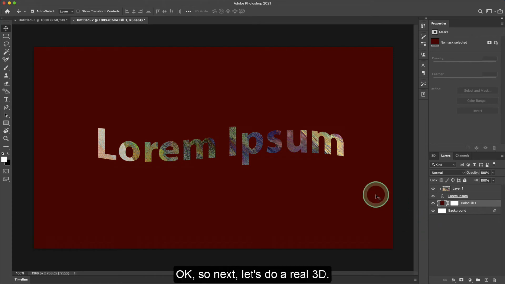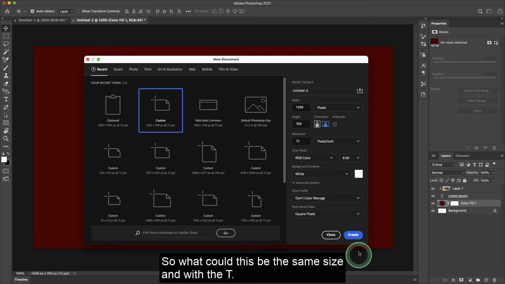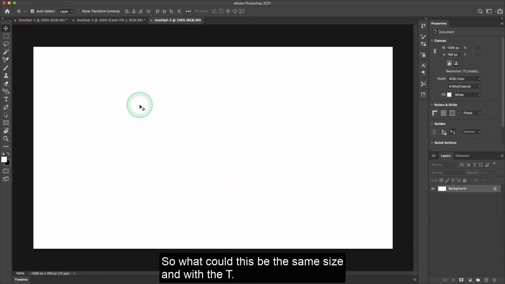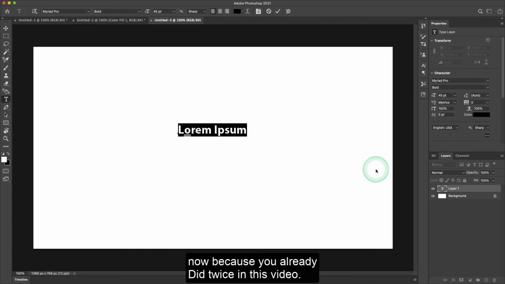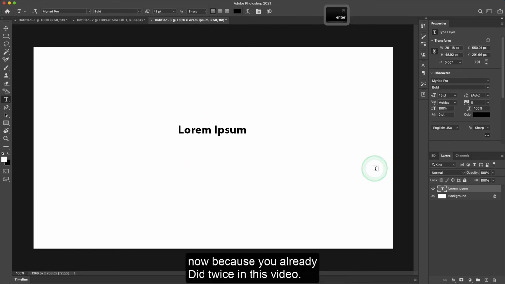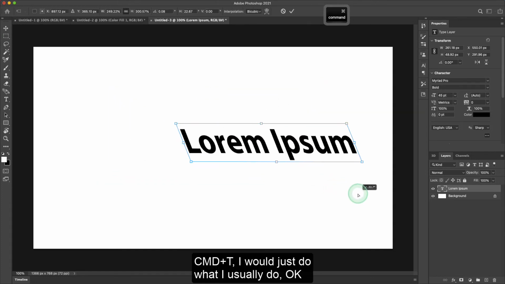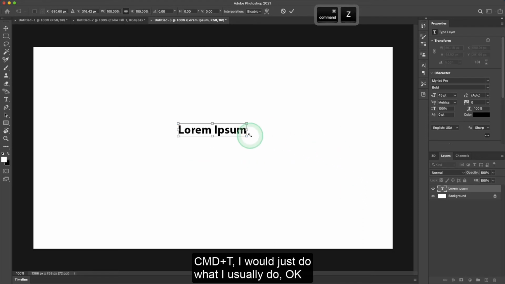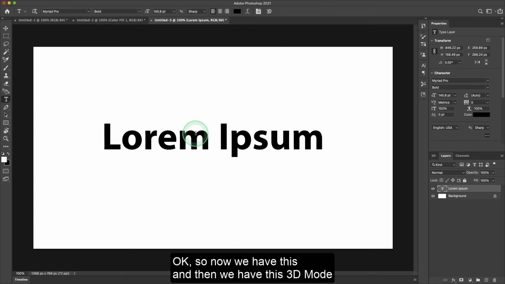Next, let's do a real 3D. We create the same size text with the T tool. You should find this pretty easy now because you already did it twice in this video. With Command T, I would just do what I usually do and resize. Now we have this, and then we have this 3D mode.